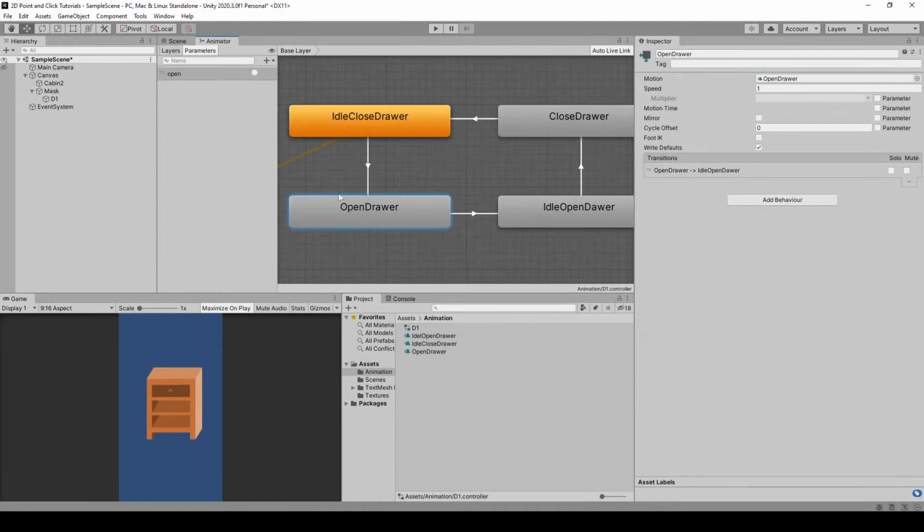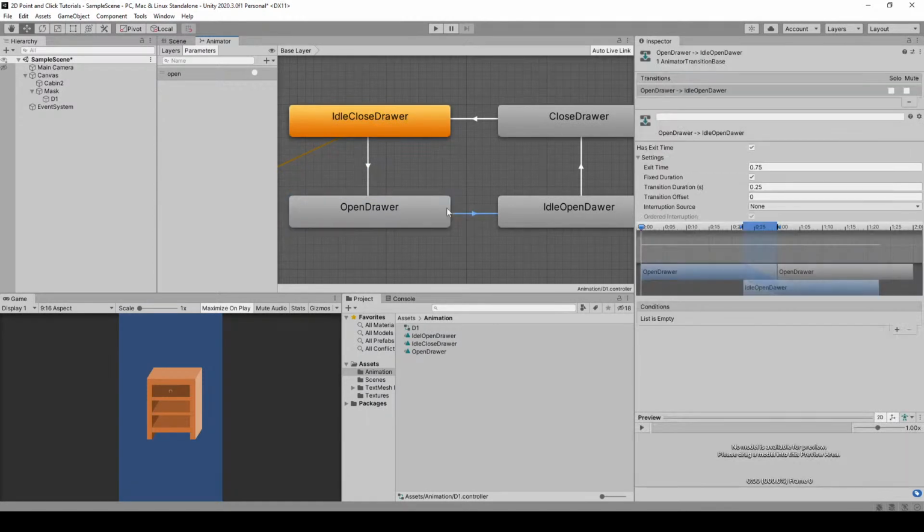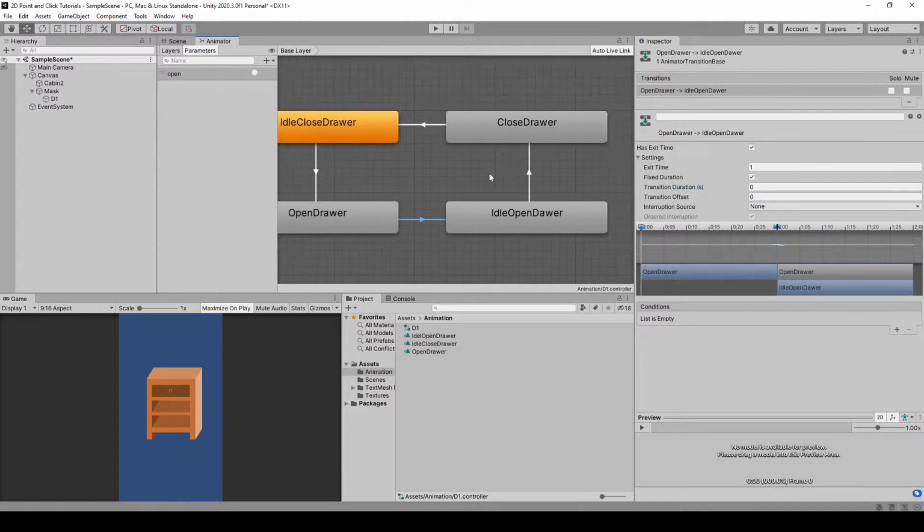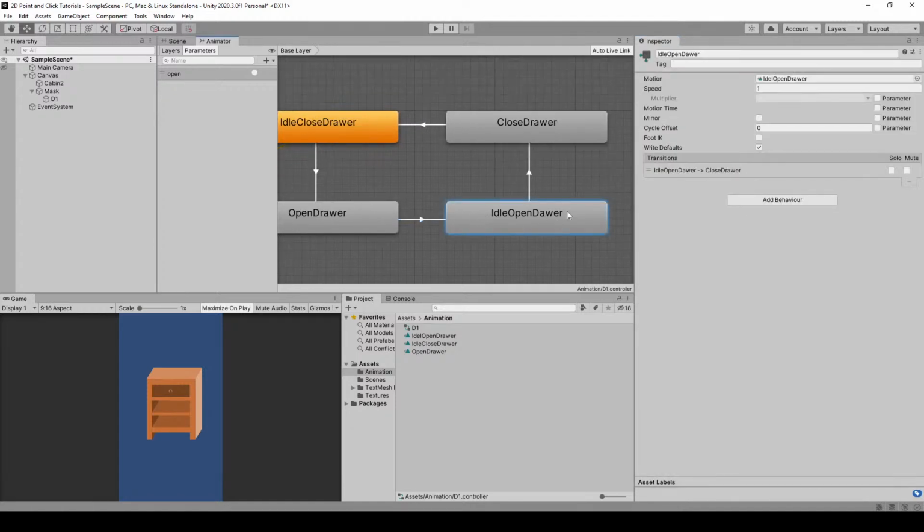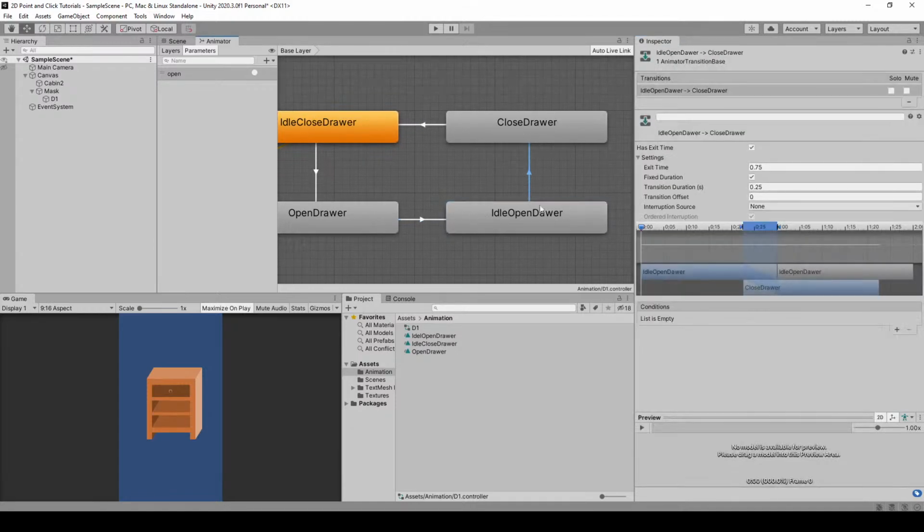Now we want to play this animation and we want to go into this animation. Same here. In this case, we want to use exit time. We want to play it until it's done, so we just change the exit time to 1 and the transition duration to 0. So we have a full animation, and then we go here. This transition needs our condition open again. So when we click it once again, we're going to be able to close the drawer afterwards.